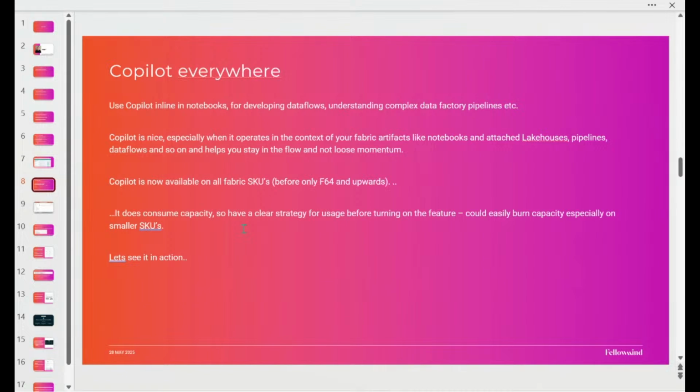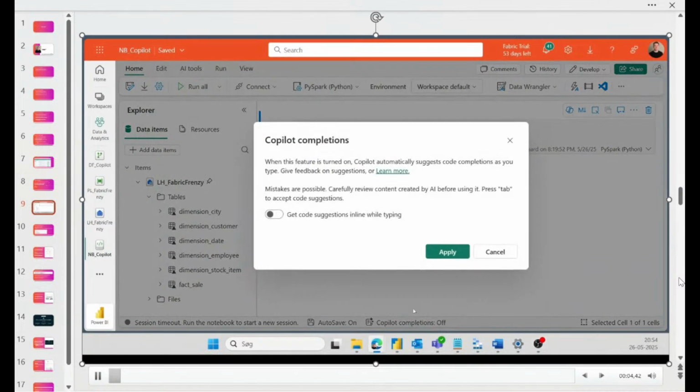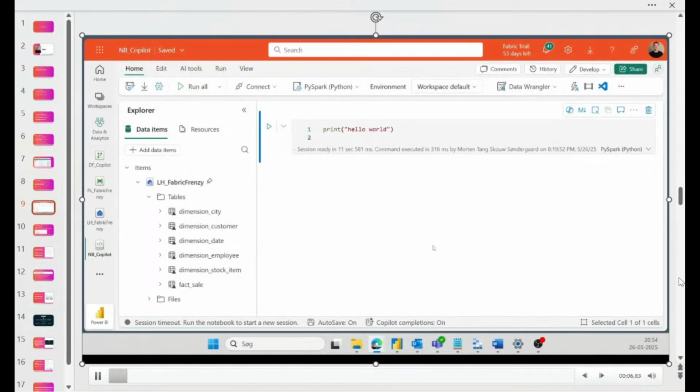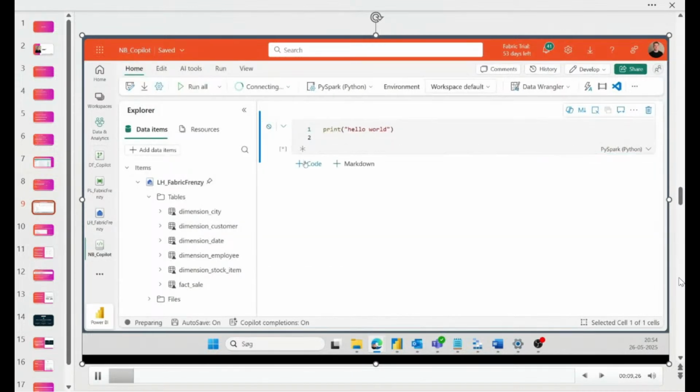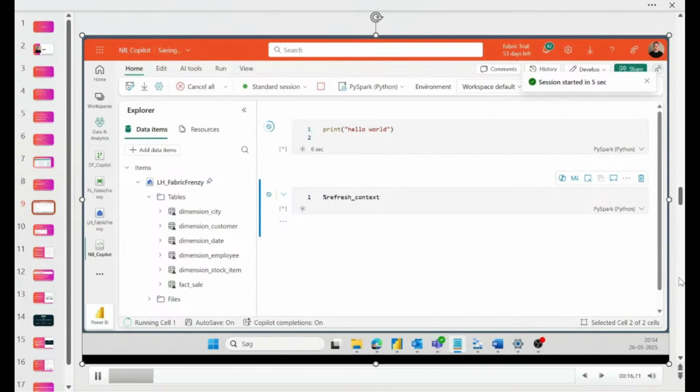All right, but let's see it in action, how Copilot can help us when we are developing notebooks, data flows, pipelines, and how this context awareness actually works. So I have prepared a little demo here where I am in my notebook and I'm turning off Copilot inline completions, starting up a session. And now I'm telling Copilot to refresh its context. And then it will have my lakehouse with all the tables and all the columns in its context.